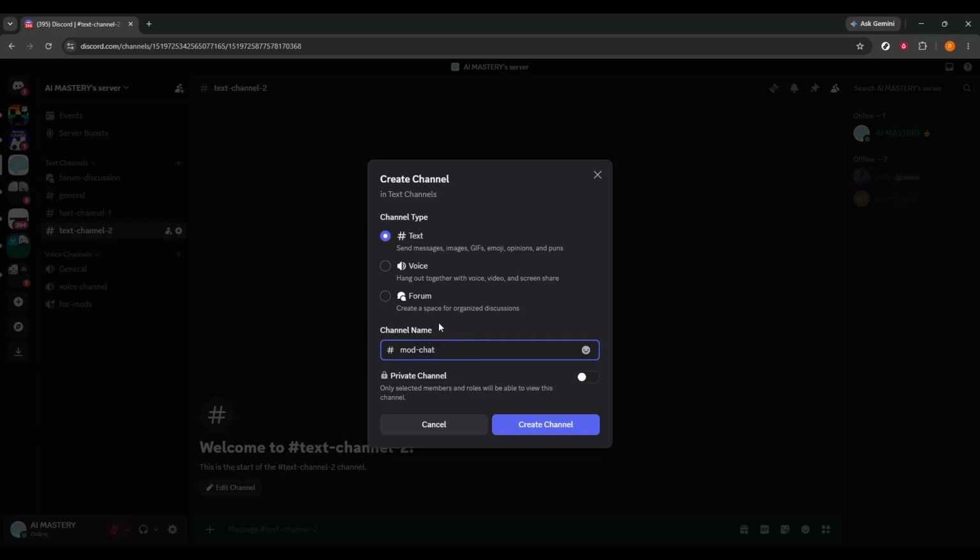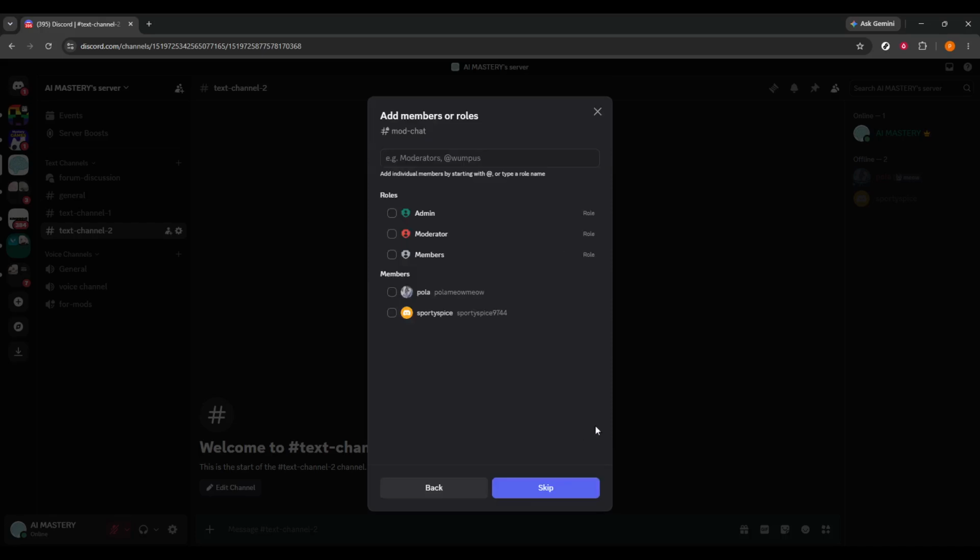Now, here's the key step. This is what makes the whole thing work. Look for the toggle that says Private Channel. By default, it's switched off. Click it to turn it on. When you do, Discord will tell you that only specific members or roles you choose will be able to see this channel. That's exactly what we want. Go ahead and toggle it on. Once you do that, the next button lights up. Click it. This takes us to the permission screen, where the real magic happens.